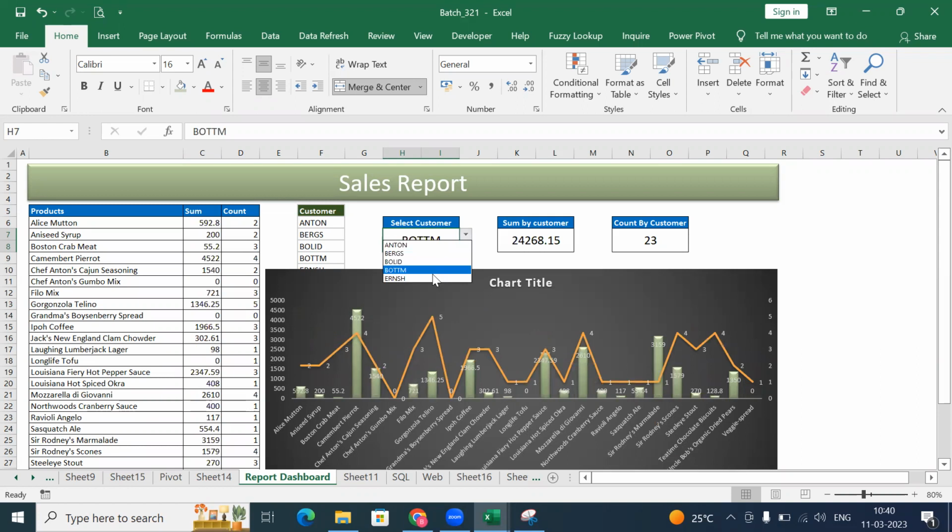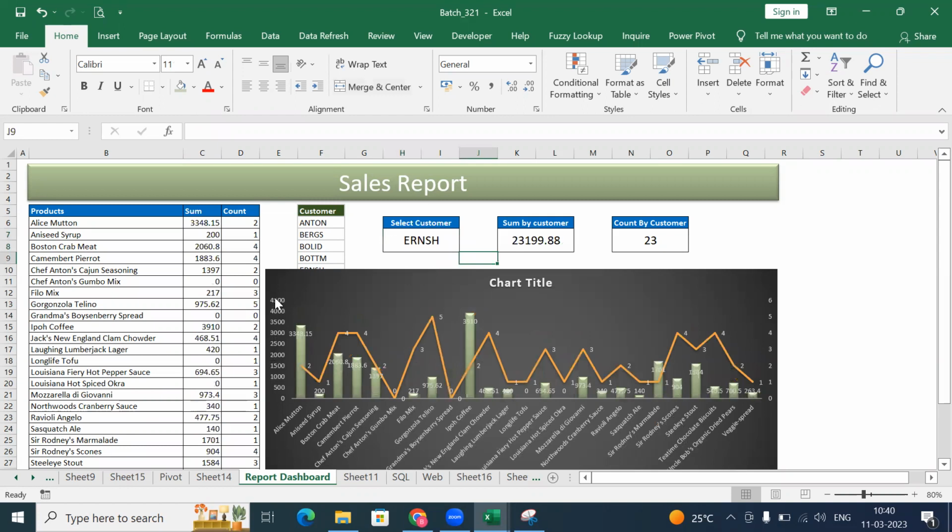Okay. So here you see one axis showing 0, 500, and on the other side it is starting from 0, 1, 2, 3, 4. This is a dual axis chart. I have inserted two charts here.